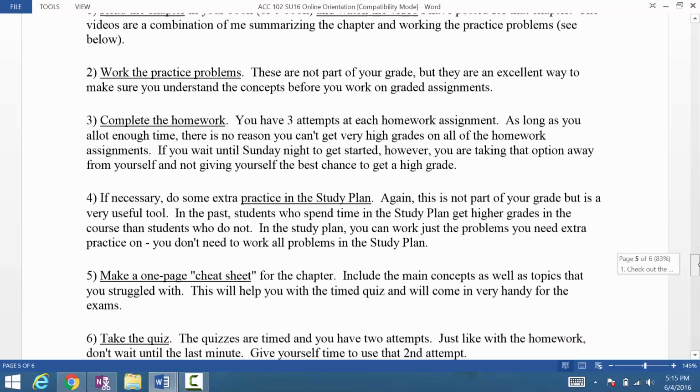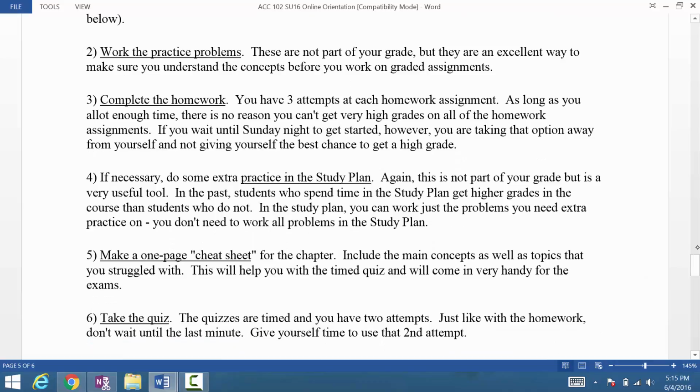Then once you think you've got it, do the homework. Again, you have 3 attempts at each homework assignment. As long as you give yourself enough time, there's no reason not to get A's on all of the homework. If you wait till Sunday night at 10 o'clock to get started, though, you're only going to have one chance to get through there, if you're even going to finish it. And so you're not giving yourself a chance to redo them. So if you wait until Sunday night, you're not giving yourself the best chance.